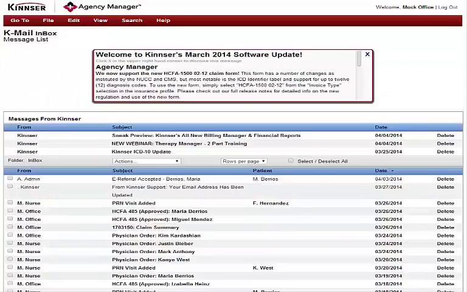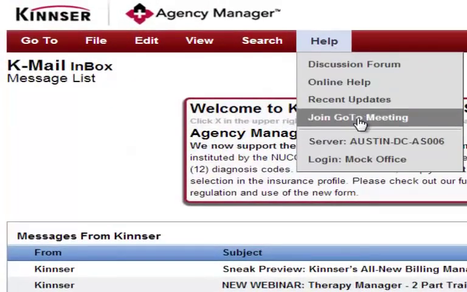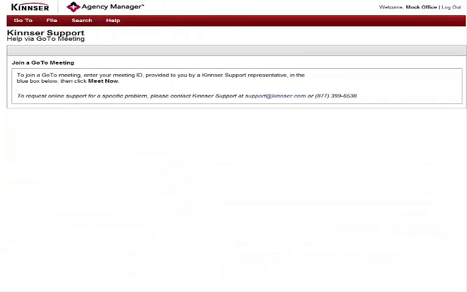And lastly is the Join GoToMeeting link. This is typically used during calls with customer support if remote access is needed to assist you with your concern.